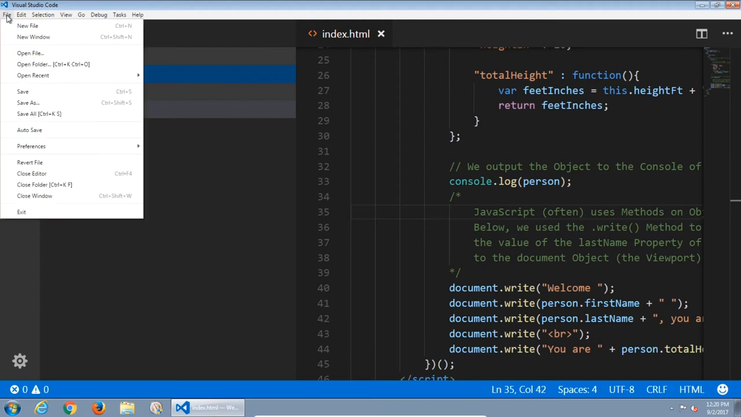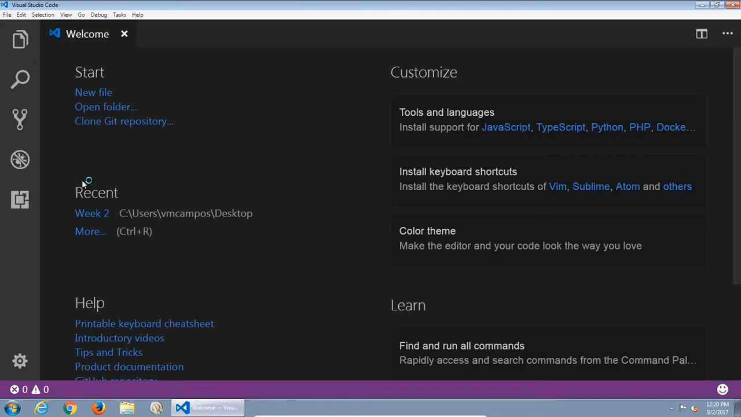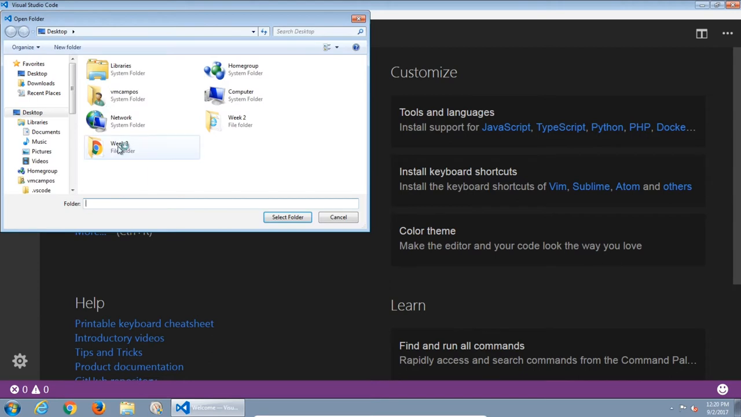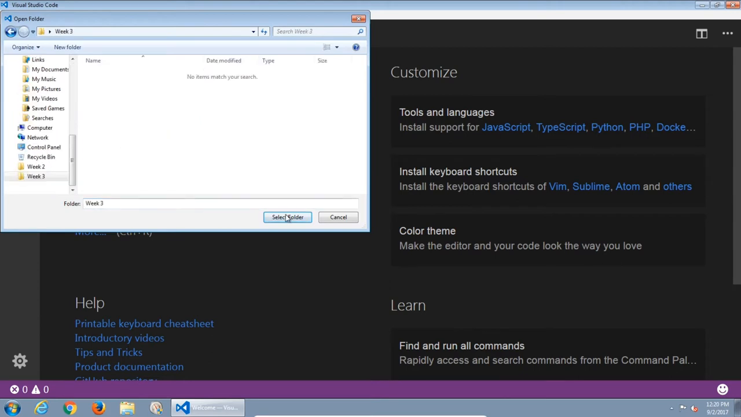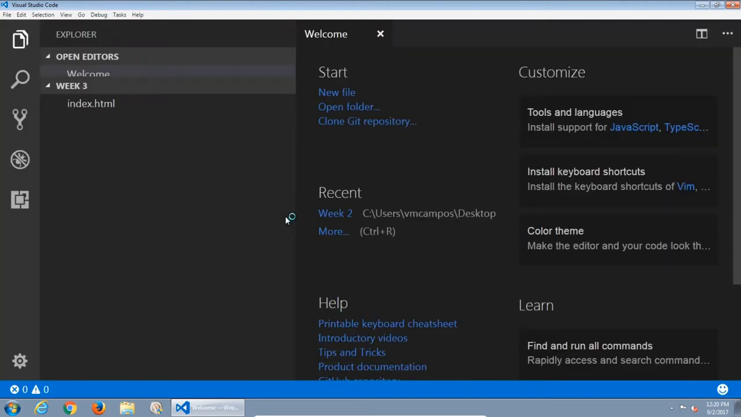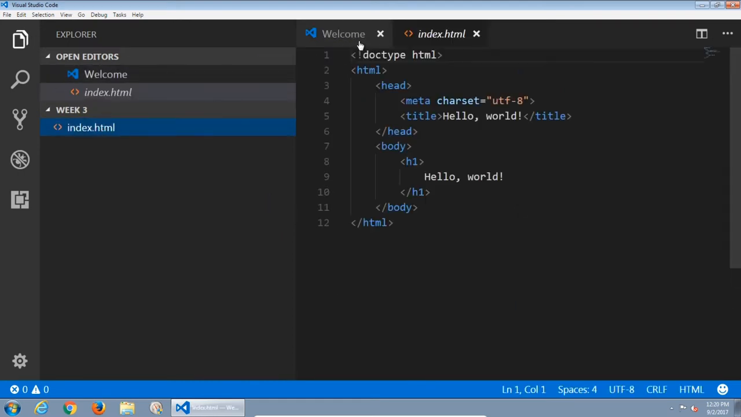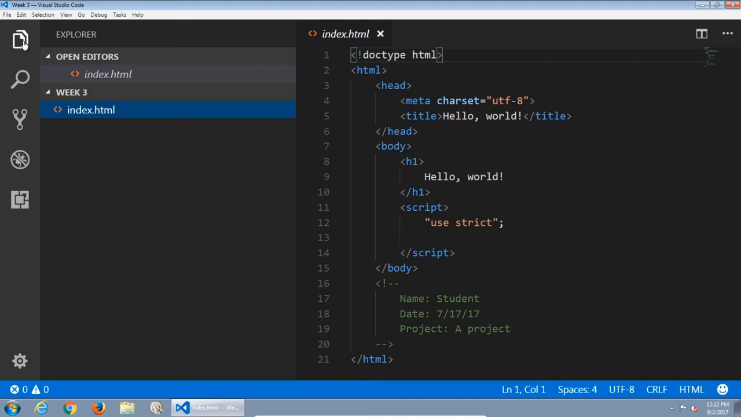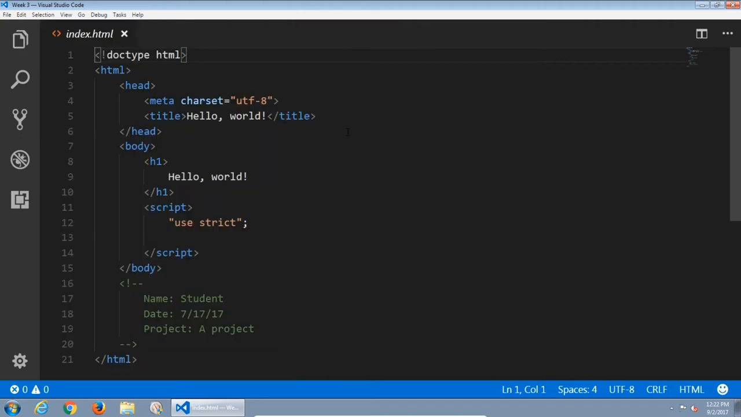So you'll probably have to go to File menu, Close Folder, then Open Folder, and open week 3. Week 3 then has our index.html file. And so here I have my starting point of a template file that I created previously.